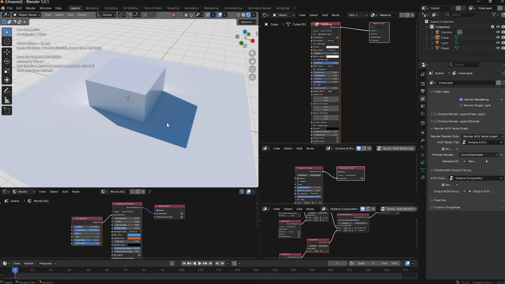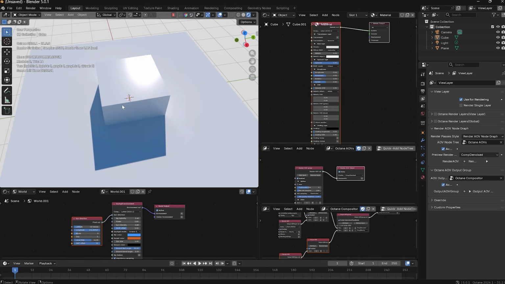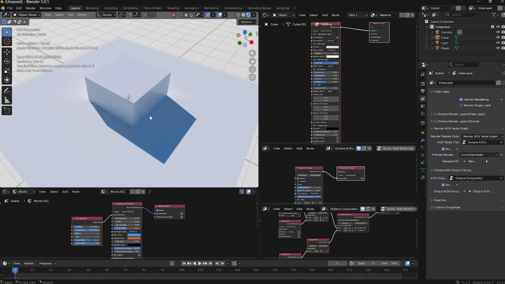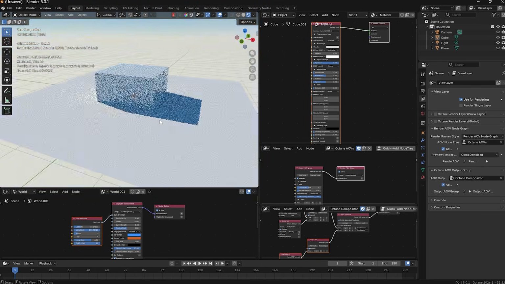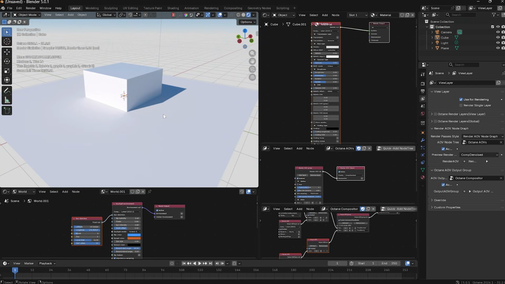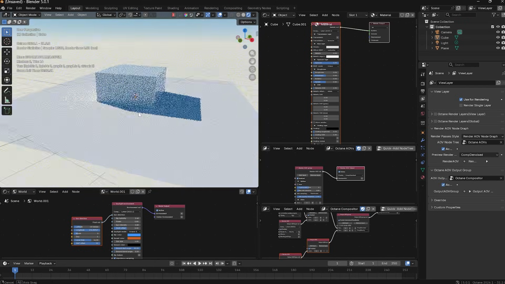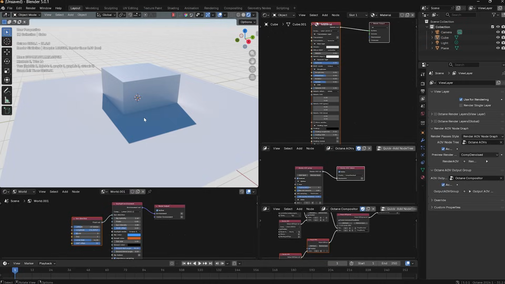Now, I'm keeping this scene simple on purpose. Look how fast this updates. Many people who come from Cycles are a little bit shocked at this, but this is Octane straight out of the box, no optimization, no tweaking. It's pretty nice. So if Octane is set up correctly, you should get instant live feedback.